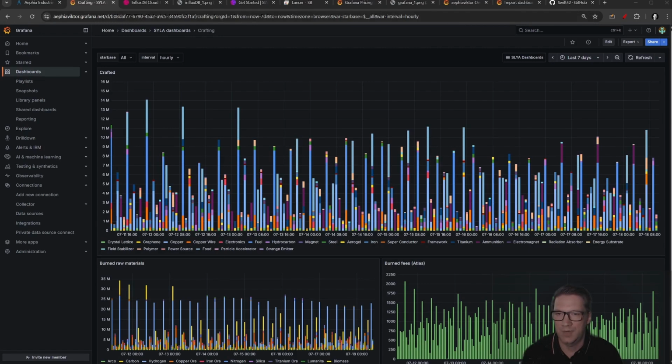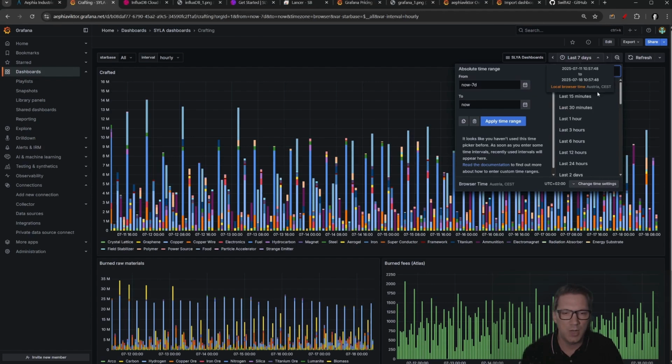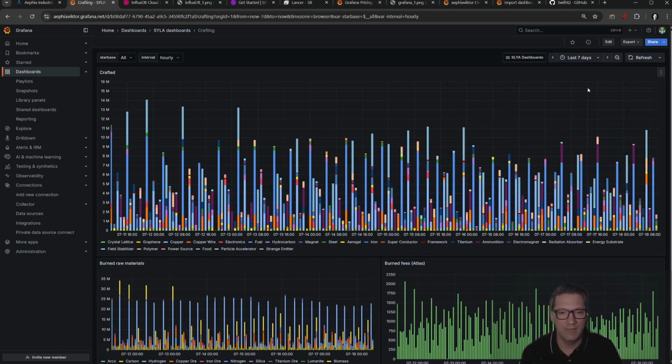Begin with crafting. You will see here all the assets crafted on all of your starbases. You can set the time range. You have a lot of possibilities here, but in the end, in the free version for Grafana and InfluxDB, the maximum time range will be 14 days. So let's maybe stick with 7 days for now.